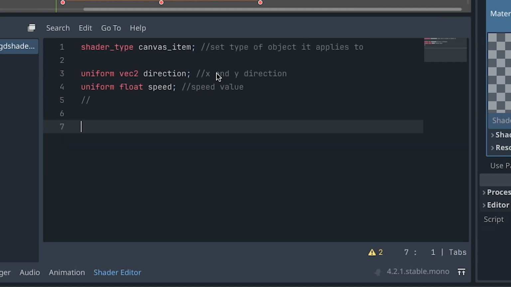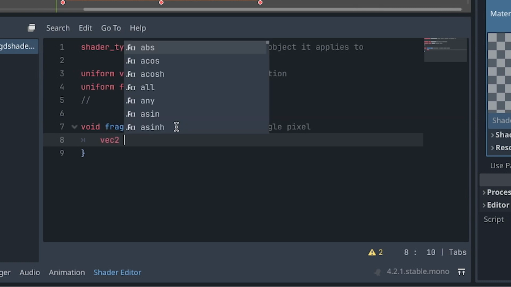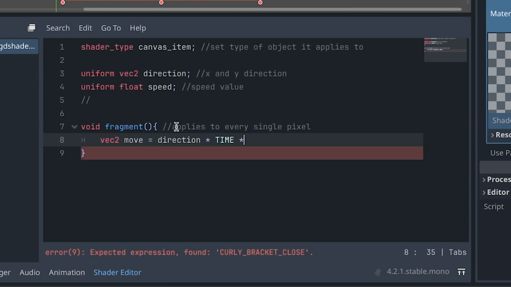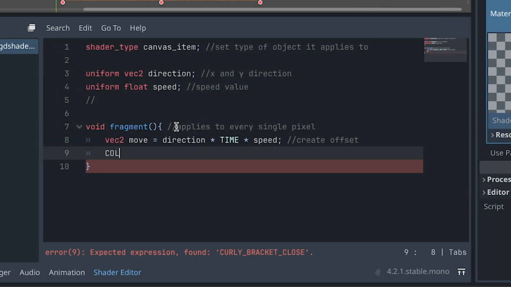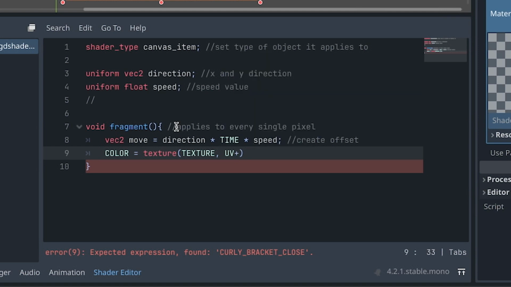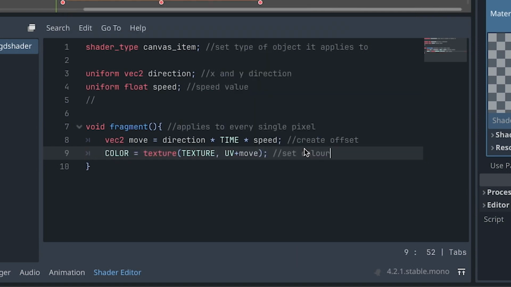So next up, you create a function, so void, and let's use the fragment value. So fragment applies to every single pixel, and we want to create an x and y value that tells us how much it needs to have moved across. So vec2 move equals our direction multiplied by the current time, so how long has it been since the start of the scene, multiplied by the speed. Finally, we want to set the color to the texture, grab our UV of the texture, and also move it across via our move value. So that is what you're taught in the other videos with an actual explanation of what it's doing.